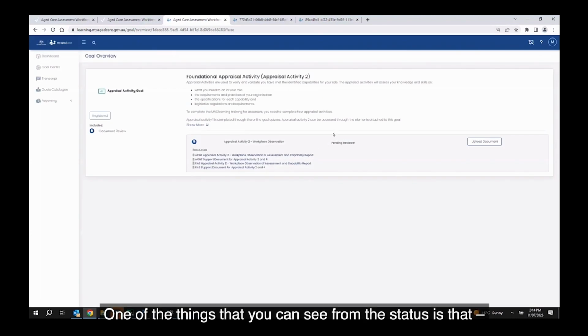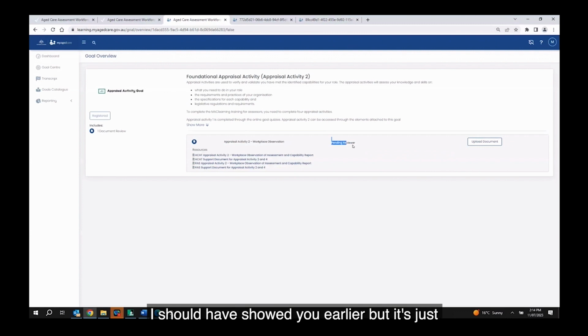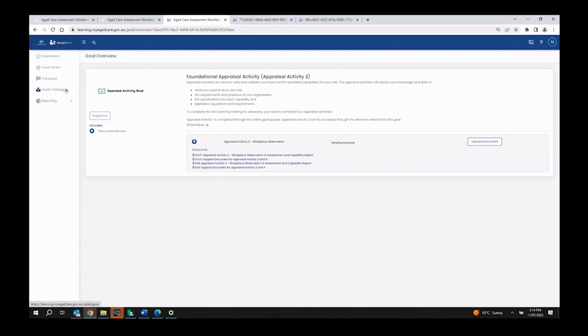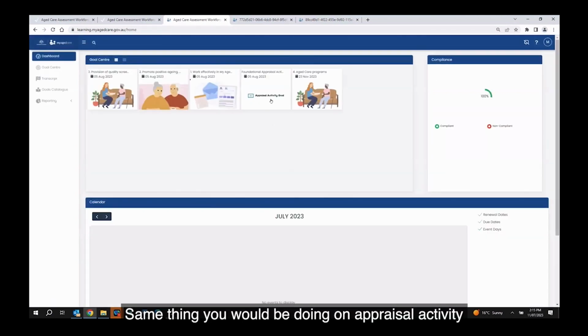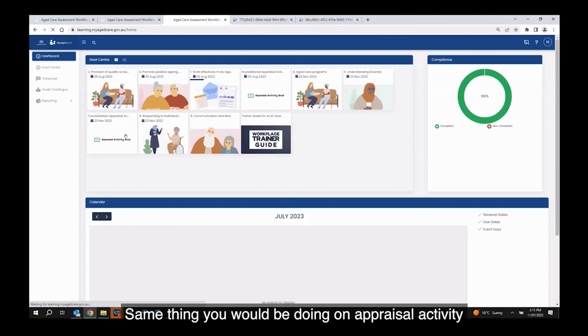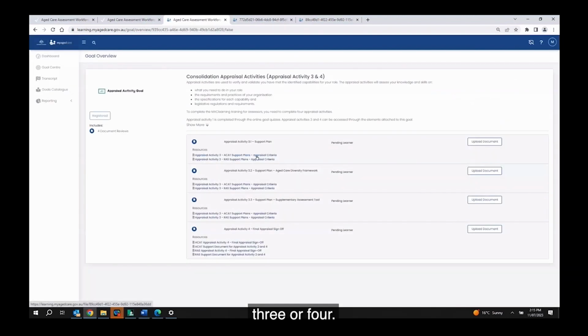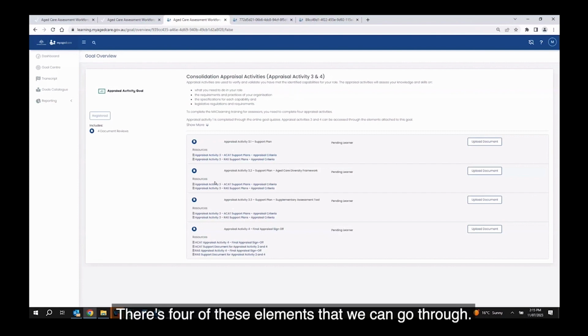One of the things that you can see from the status, which I should have shown you earlier, is that it says pending reviewer now. Prior to me submitting the document, it would have said pending learner. So that will alert the reviewer that they need to go in and have a look at my document and provide me feedback. Same thing, you would be doing that on appraisal activity 3 or 4. Again, this is what appraisal activity 3 or 4 looks like. There are 4 of these elements that we can go through.